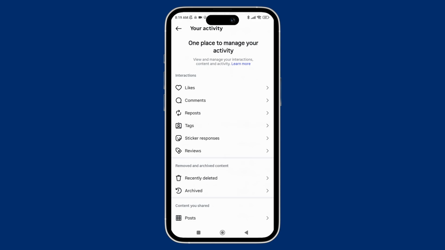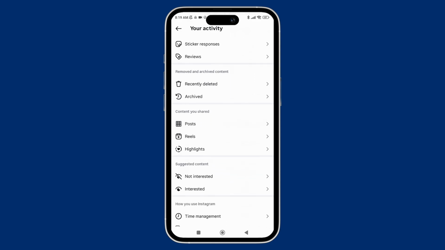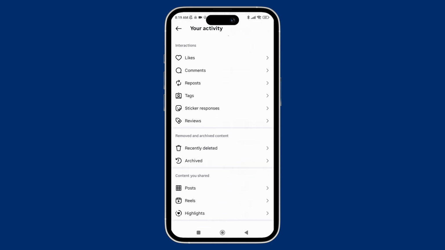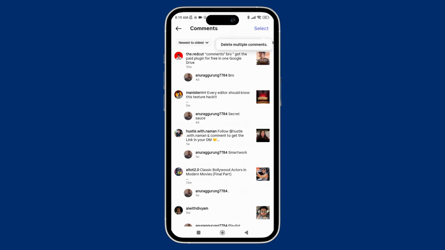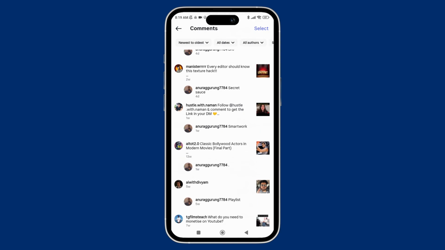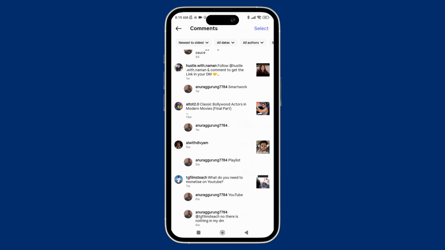Inside this section, if you scroll down, you'll see the option labeled Comments. So just tap on it. In this section, it will show you the list of all the comments that you have made on Instagram so far. From here, you can simply find the comments that you want to delete.